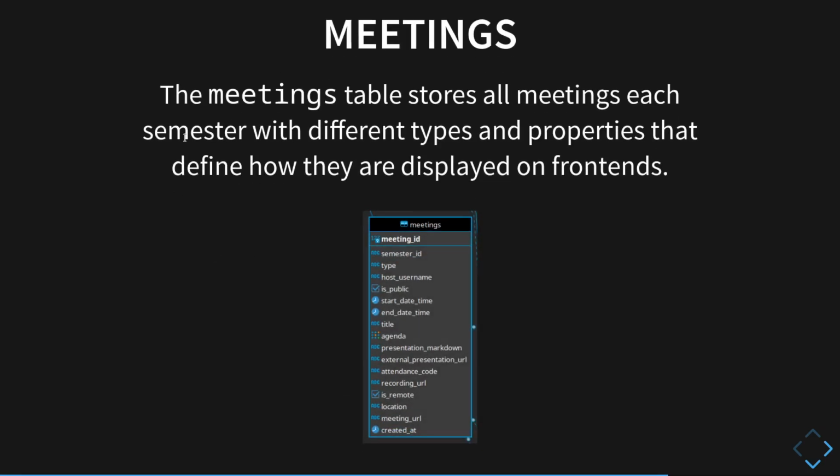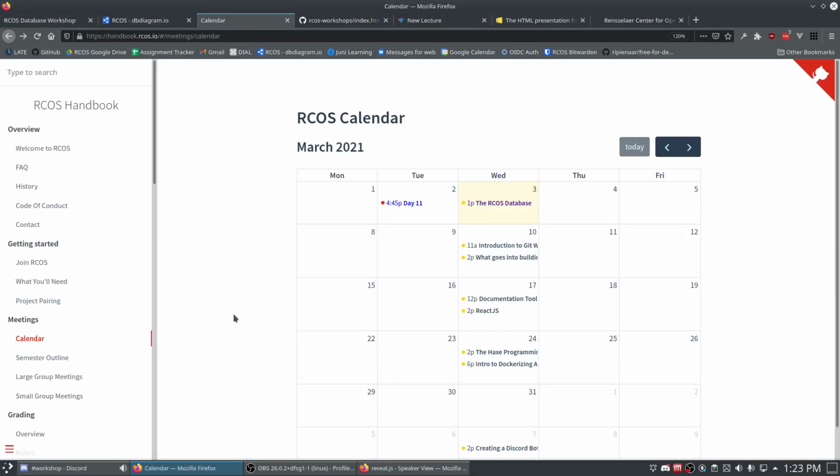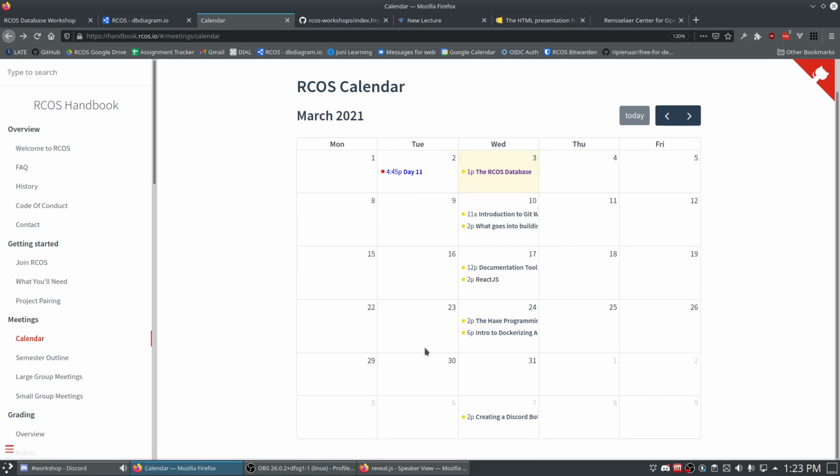One that you might all be familiar with if you've looked at the RCOS calendar is the meetings table. This, of course, stores all meetings each semester, and meetings have a lot of interesting properties, more than you might think. Starting off, meetings can be different types, right? Some meetings are large group meetings, some are small group, some are private coordinator meetings or mentor meetings. There are workshops. If we look at the calendar, in fact, this pulls directly from the database. So we can see it's even color coded. Large groups are red, workshops are yellow, right?